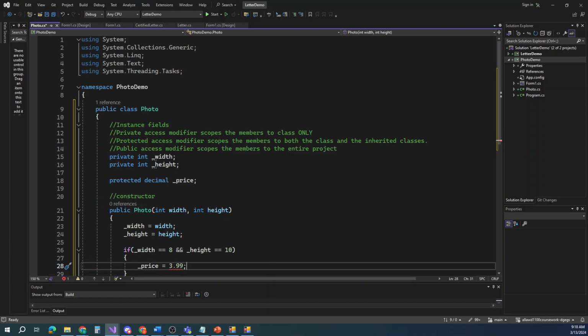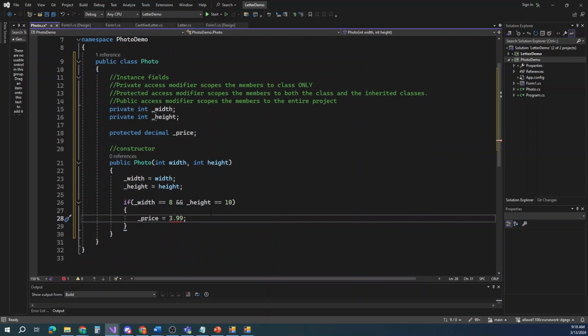And my code's not happy with me. Anybody know why off the top of their head? You gotta declare that it's decimal. Yeah, what do we use for a decimal? Yep. So since we called our price up here a decimal, we have to make it a decimal down here. By making a decimal, we put that letter M behind our value.